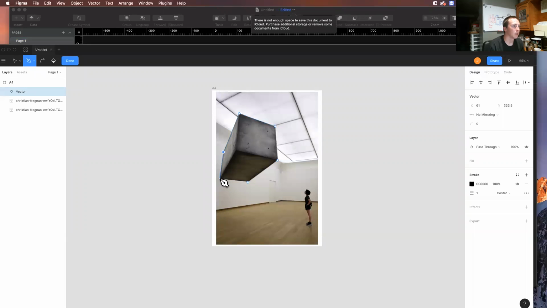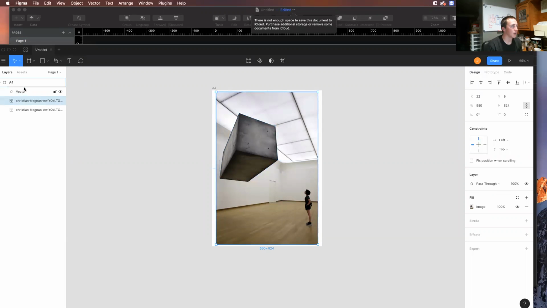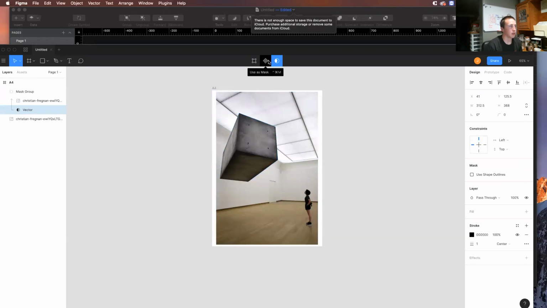And for time's sake, I'm not going to worry about cleaning it up. I will let you guys use your imaginations on that. And then, now Figma is a little different. So what I'm going to do is I want to make sure my image layer is on top of my vector layer. And I'm going to select them both and hit mask.